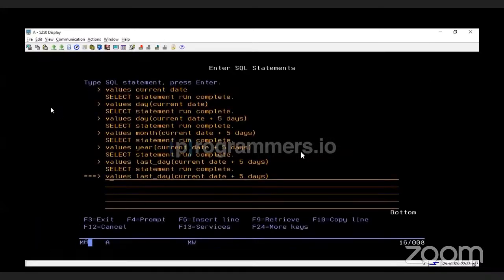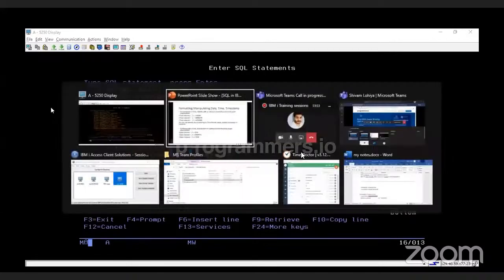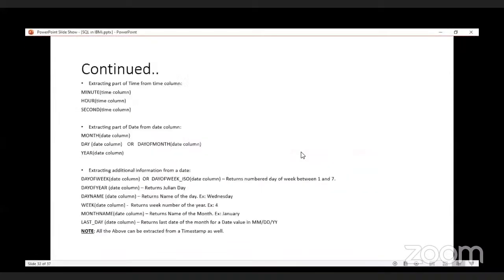Similarly, we have other functions which I have mentioned here in the PPT. You can pick out the day of week. It will return a value of 1 to 7. If it's a Sunday, it will return 1. And if you are using day of week underscore ISO, then it will treat Monday as value 1 and Tuesday as value 2 and so on. And to find out which day of the year it is, it will give you a value between 1 to 365, or 366 if it's a leap year. So that's how it works.